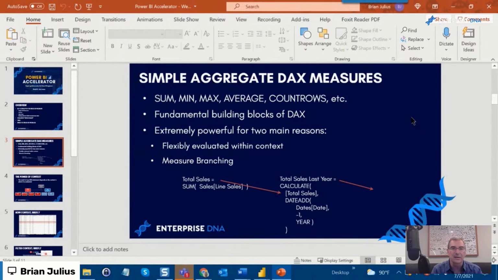These are the fundamental building blocks of DAX. Whenever you build an initial report, it's these very simple aggregate measures that you start with, and you build up through a technique that we call measure branching into more complex measures. The reason these measures are so powerful is really twofold. One is that they're flexibly evaluated within context. I think of these simple measures as water, in that they conform to whatever container you pour them into. If you have a yearly container, then it calculates yearly. If you have a container by customers, it calculates by customers, by regions. You can really quickly and powerfully change the nature of that calculation just by changing the context. We'll talk a lot more about that in a minute.